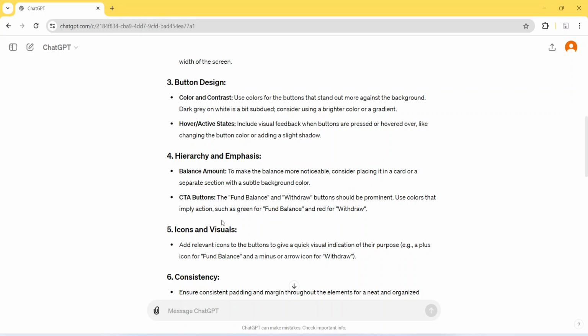Or you can tell ChatGPT to look at the image and give you some recommendations on what you can do better if you were to redesign that image. And ChatGPT will go ahead, look at the image, study the image, and give you good recommendations. So let's look out for the next video in the community.